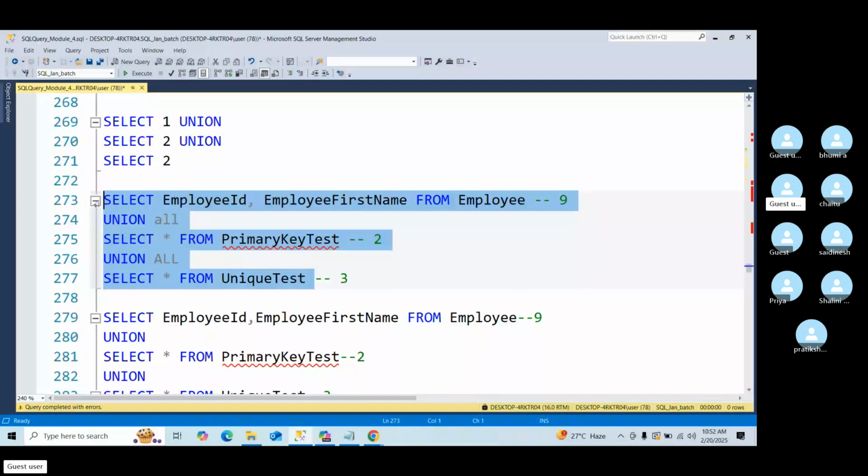So actually I'm using here three tables. First table I'm using is the employee table. From the employee table I'm selecting employee ID and employee first name. Then union all. Union all means I'm joining all irrespective of duplicated values. Select star from primary key test. Union all. Select star from unique test.